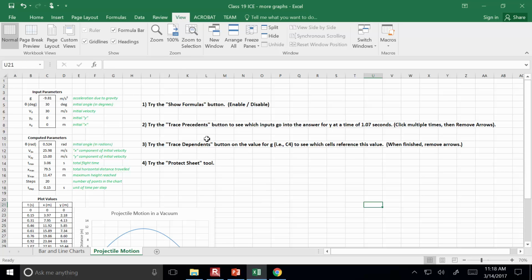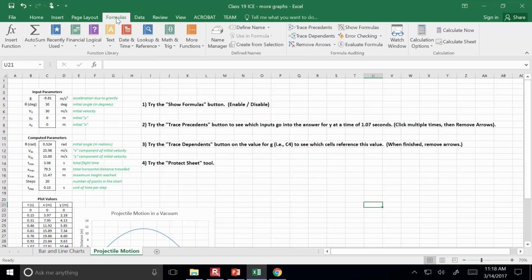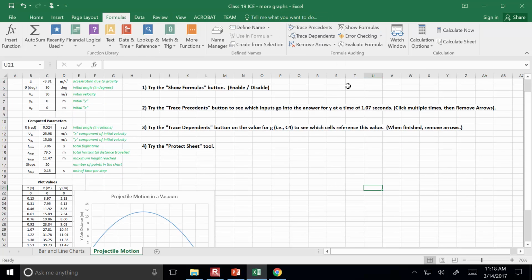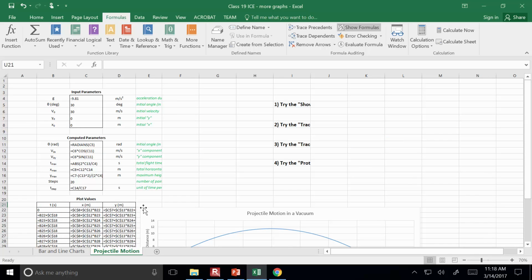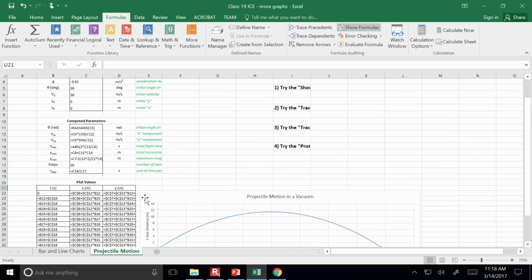All right, so the first thing I asked you to try was the Show Formulas button. If you go to the Formulas tab and then click on Show Formulas, suddenly your nice spreadsheet turns into kind of a mess, just a bunch of cell references. And I've actually had students print this and turn it in before, accidentally thinking that this is what I wanted to see rather than the answers.